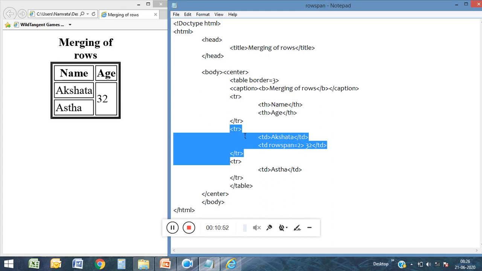In the second row, first column, there is a name, Akshata, so I use td, not th. Why? Because this is table data, not a table heading, so I use td Akshata, and close the td tag. Now see, in the second row there is a merging of rows, so in the td I use rowspan equal to 2. Two rows get merged and display the age 32.